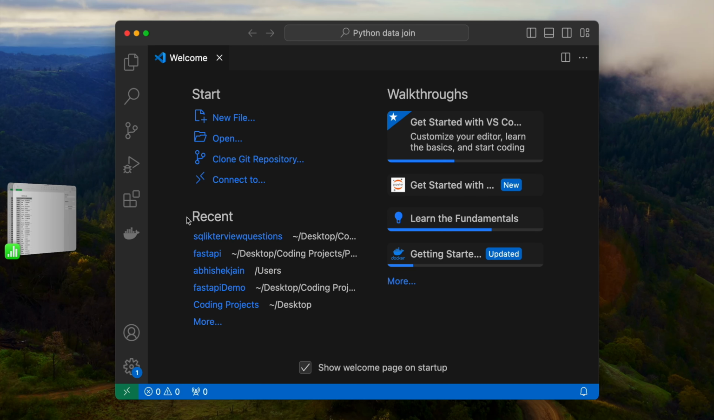Hi everyone, welcome to this tutorial on data analytics using Python. In this session, you will learn how you can join two data frames using the Pandas library.